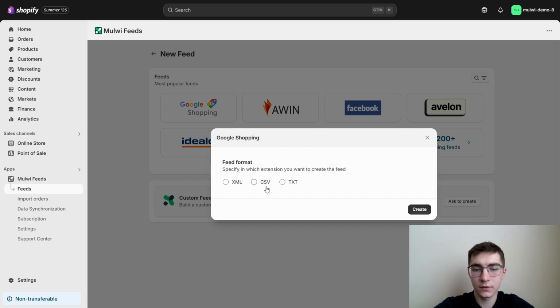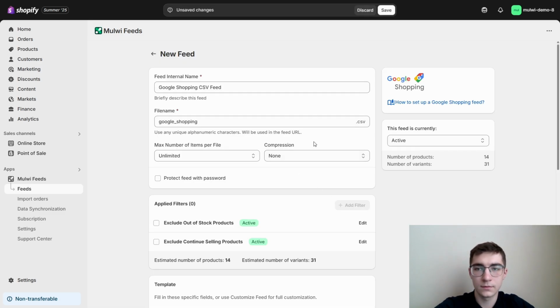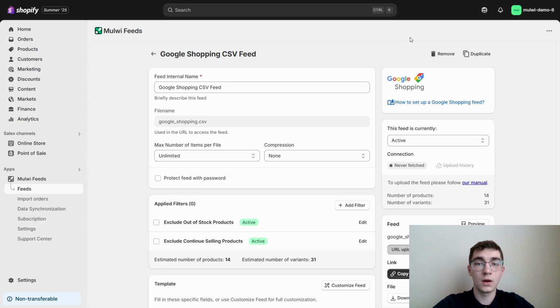There are some file formats. We will choose the CSV one, since this is one of the most popular ones, and also it is really understandable for beginners. Create. And let's save. Okay, now our feed is already ready for posting on the Google Shopping account.